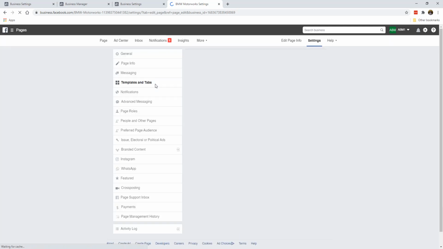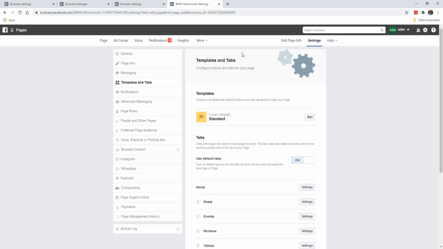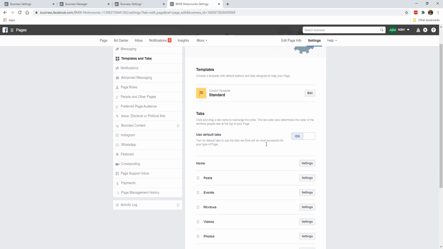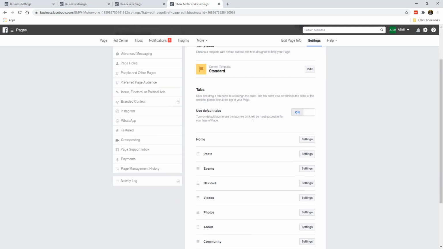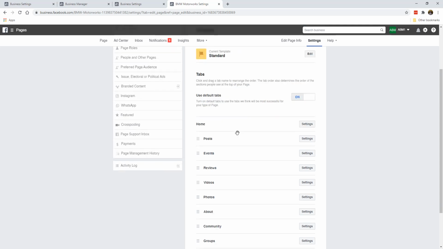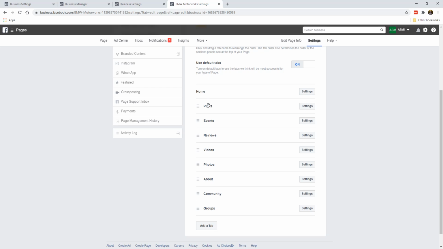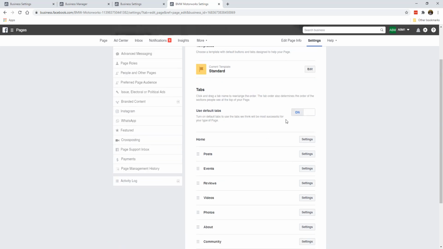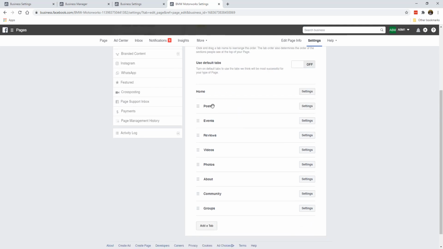We're going to do something over here. So this is something that you will definitely want to minimize the clutter. You notice that by default, you're using the default tabs, which includes all of this like home, post, and the whole list here. But to be very frank, you don't need all of this. So what we're going to do is click on turn off the default tabs, and we're going to start removing things that we don't need.